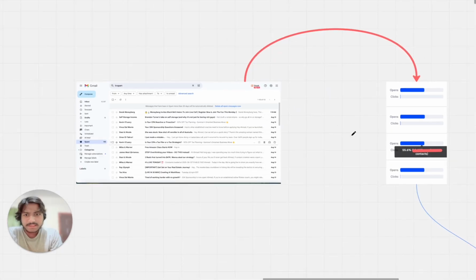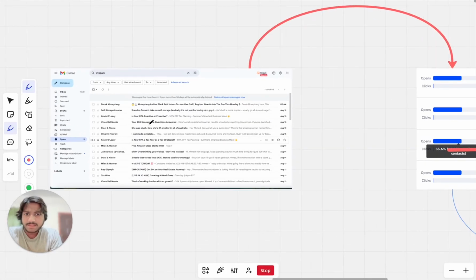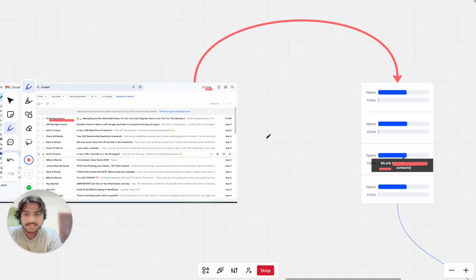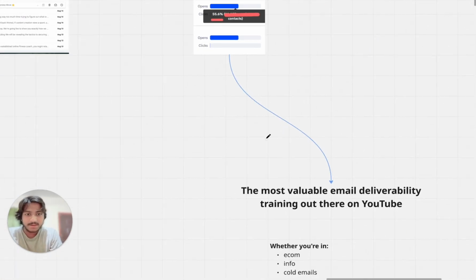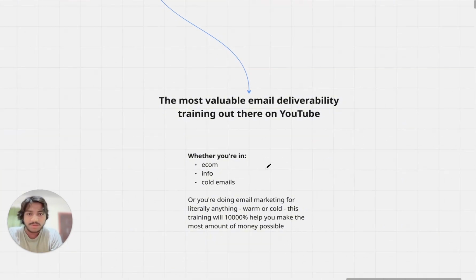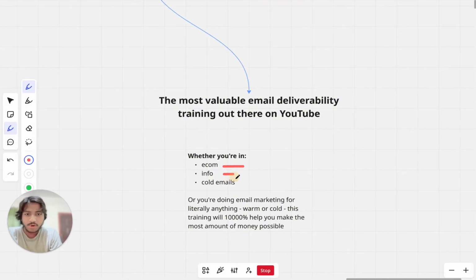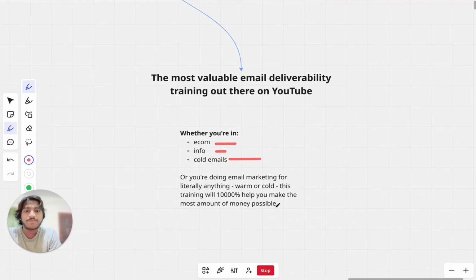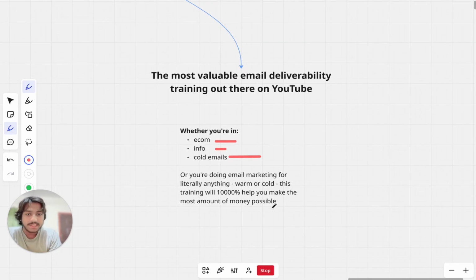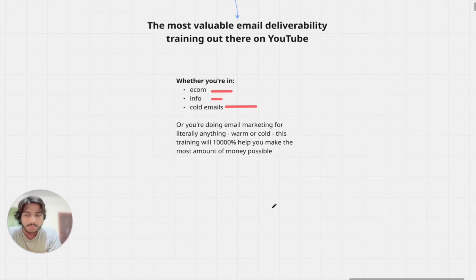Now, this is exactly how I got my client Alvin from the spam tab to the inbox. And obviously, I'm going to blur the contact list, just out of pure respect for the client. So my basic point is this is going to be the most valuable email deliverability training out there on YouTube. Whether you're in e-com, info, cold emails, or you're doing email marketing for literally anything warm or cold, this training will 1000% help you make the most amount of money possible.